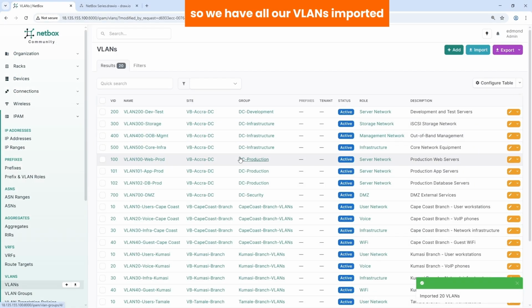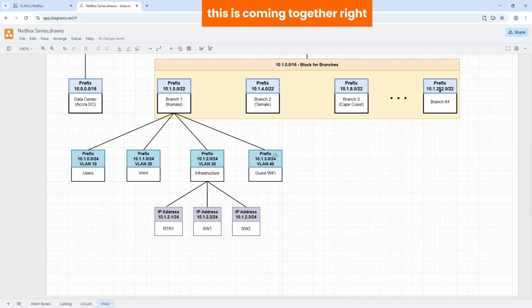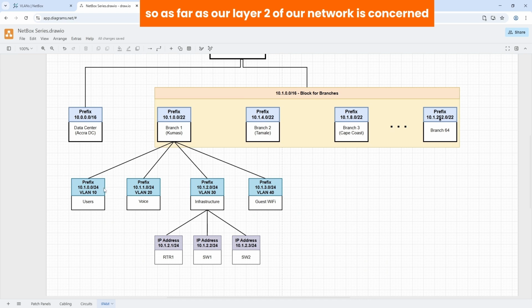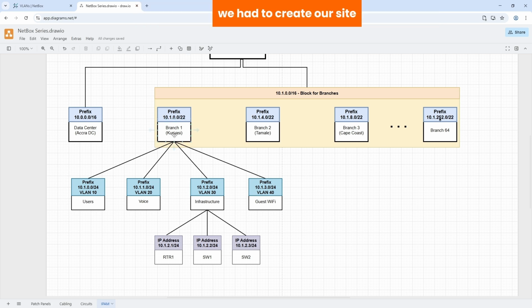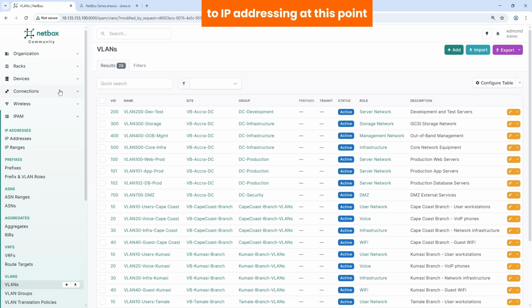So we have all our VLANs imported. This is coming together, right? As far as layer 2 of our network is concerned, we've been able to model that because we have all our VLANs in NetBox. And before we did that, we had to create our regions, our sites, our VLAN roles, our VLAN groups, and all of that. We've not touched anything relating to IP addressing at this point.